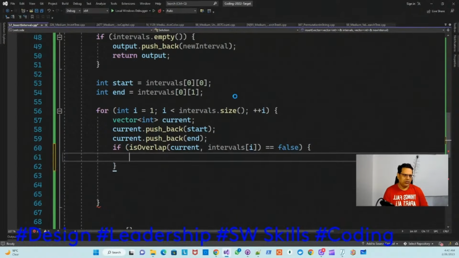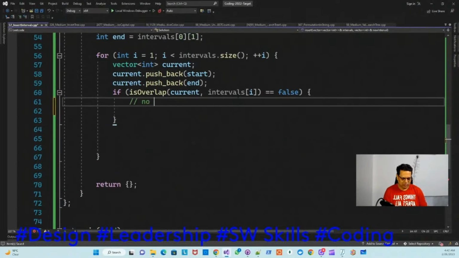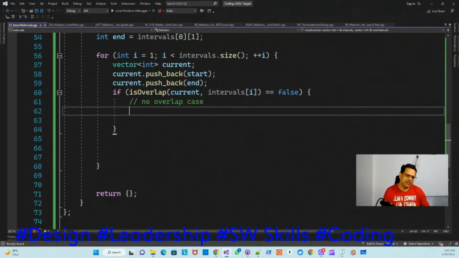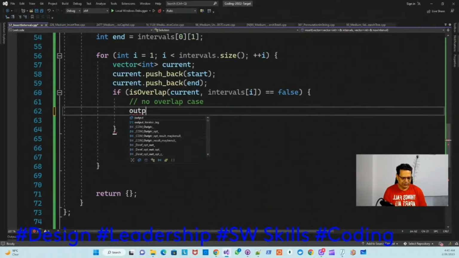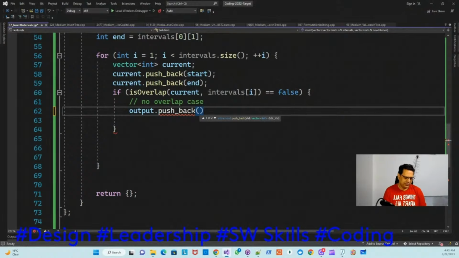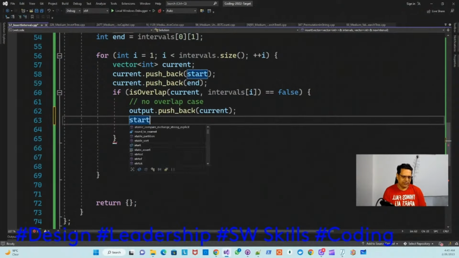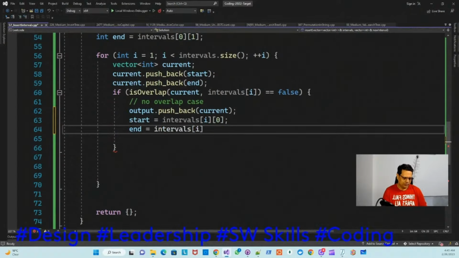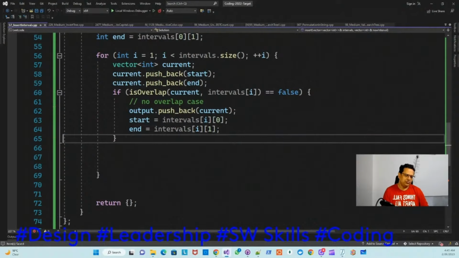I mean no overlapping, no overlap concept. In the no overlap case, that means you have to insert this one in your output with push_back, current here. And at the same time you have to update start with intervals I of 0, and end with intervals I of 1. So these two things you should do.